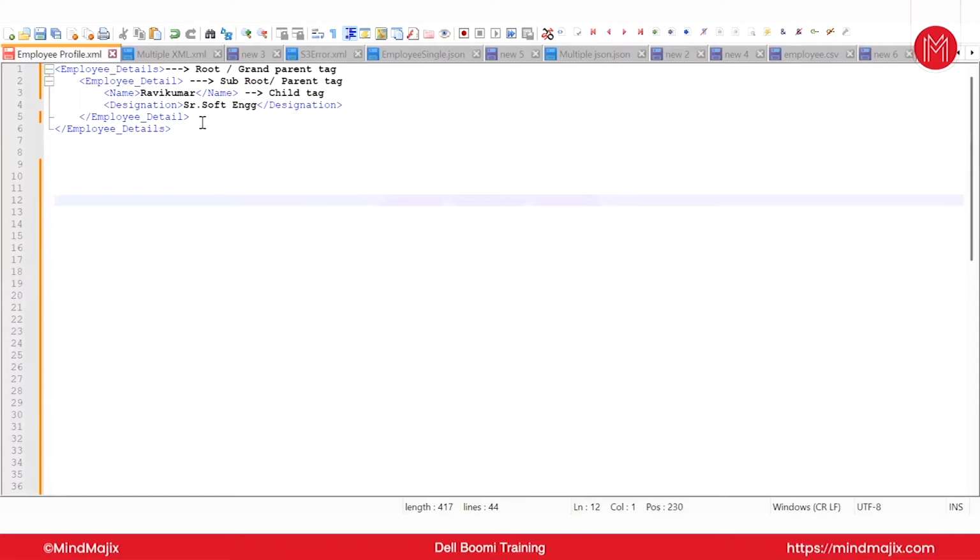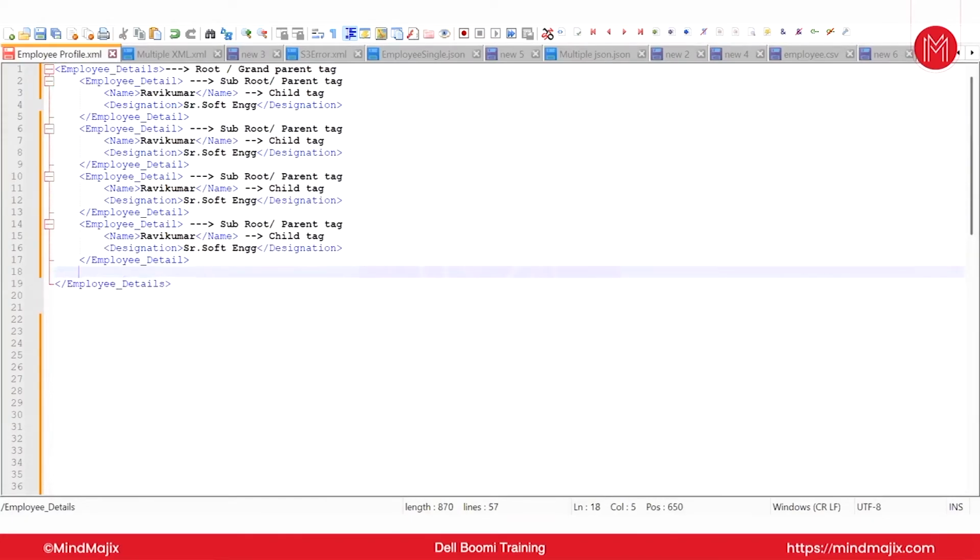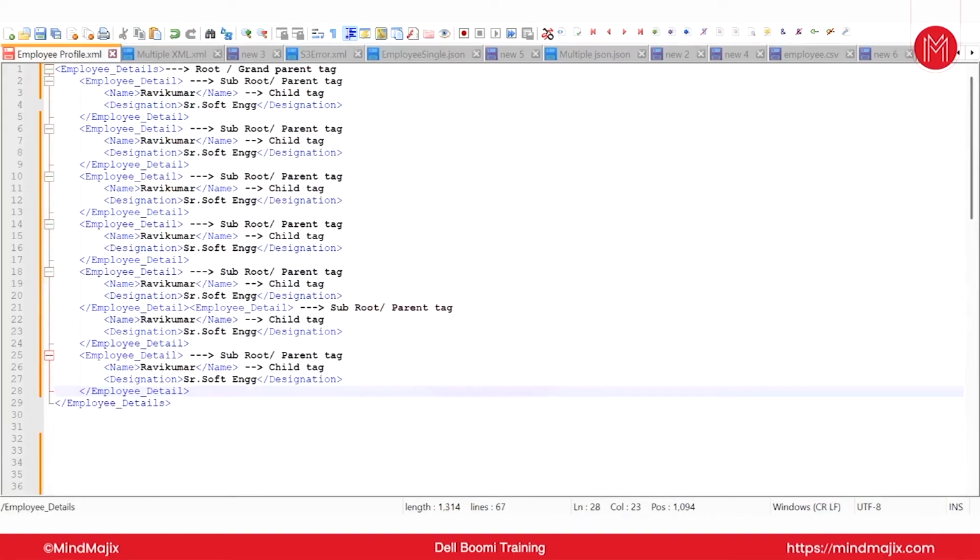When it comes to the multiple XML, I am creating multiple employee details enclosed under a single root. So this is my multiple XML. If I have only one employee details, that is my simple XML. And if I have multiple employee details that come under only one single root, that is called multiple XML.